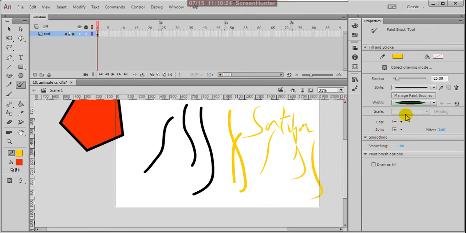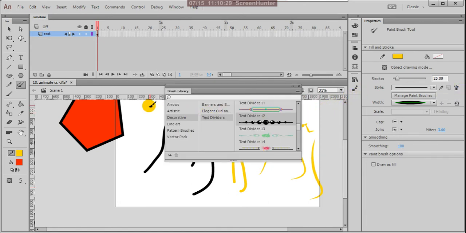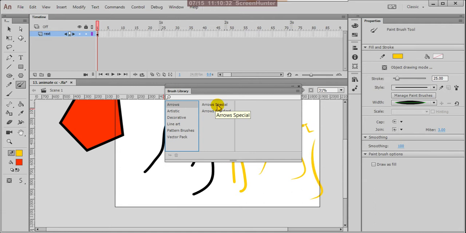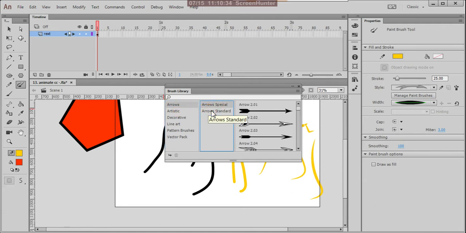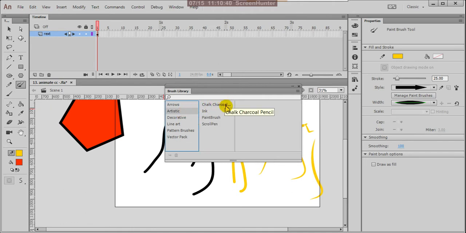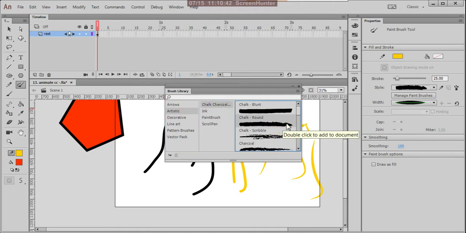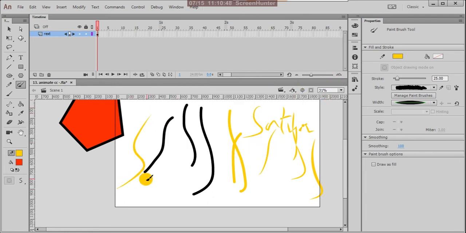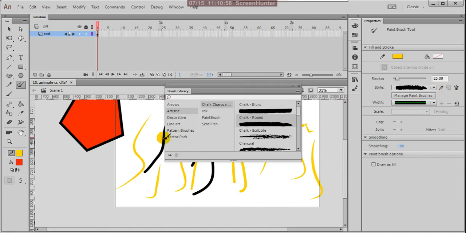In the same way here we have the brush library. From this brush library we get all these: artistic standard, artistic ink, charcoal. Choose this and you can use it. The same way you can try with other brushes also.